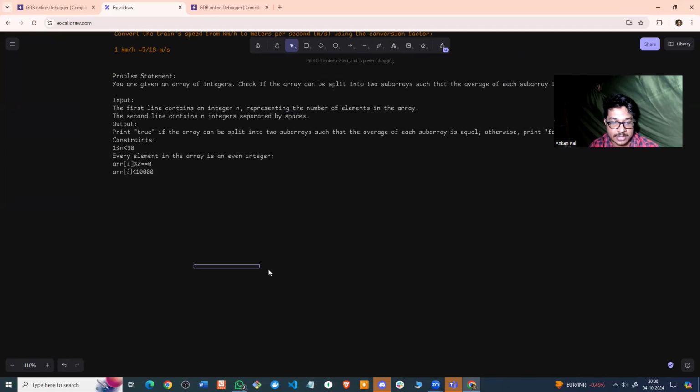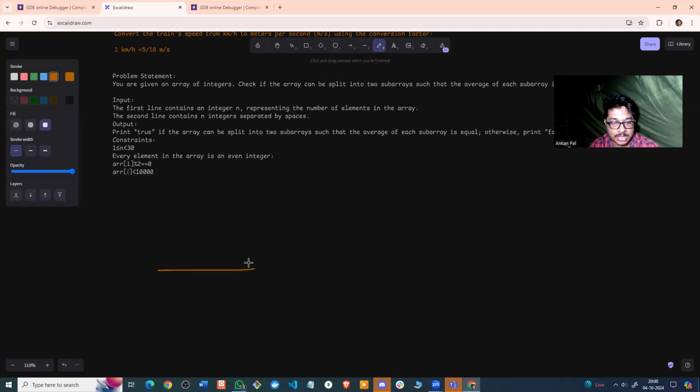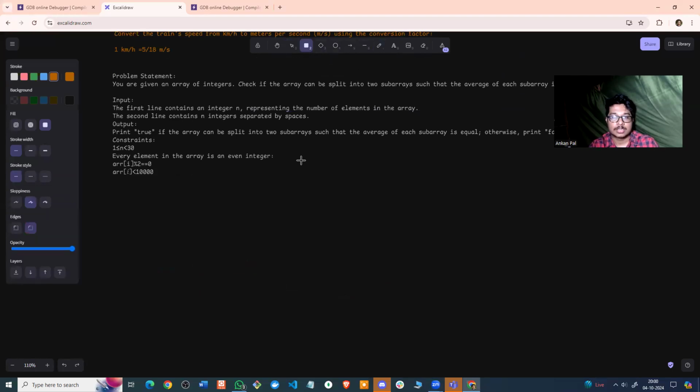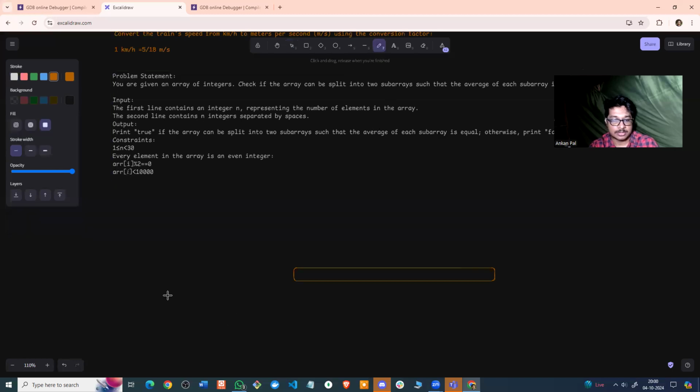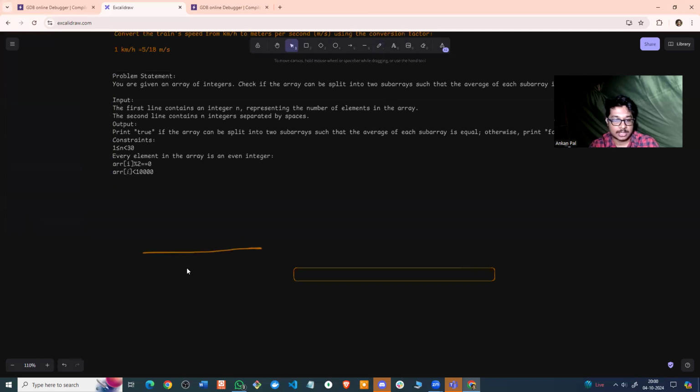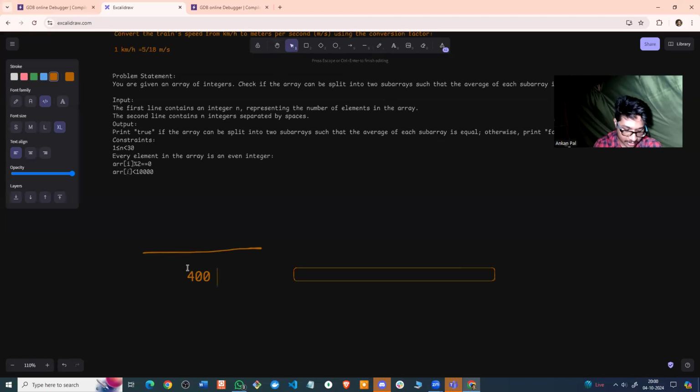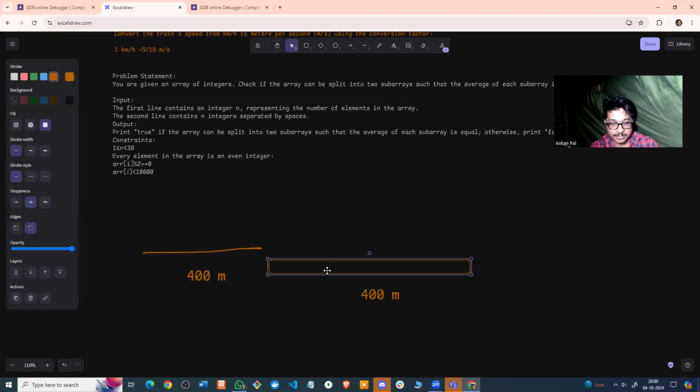So the way is, if this is the length of the train, and you have a bridge here, let's do this a bit properly. Let's say you have a bridge here, something like this, and you also have a train here. Now the length of the train is 400 meters. The length of the bridge is 400 meters. Let's bring the bridge here.